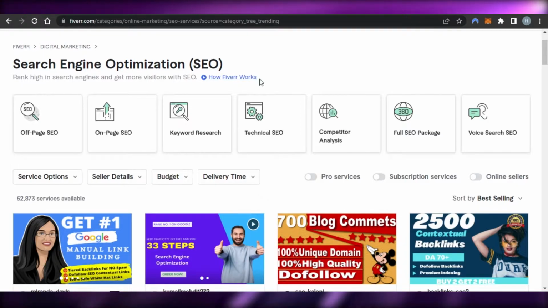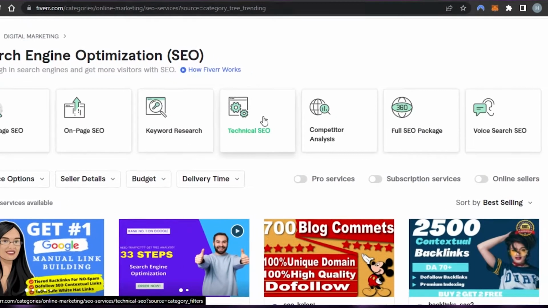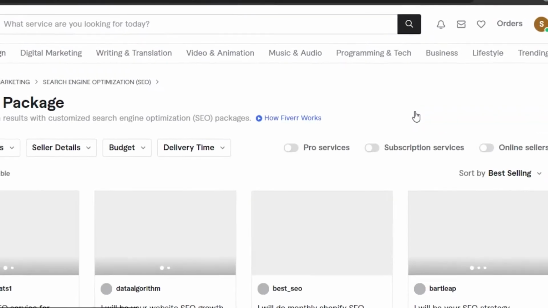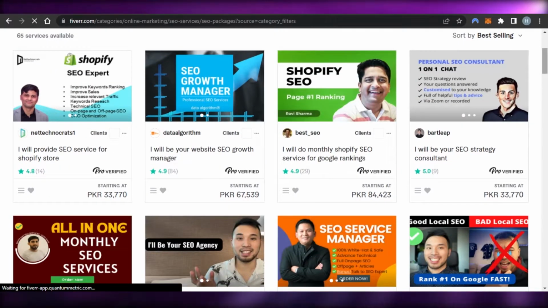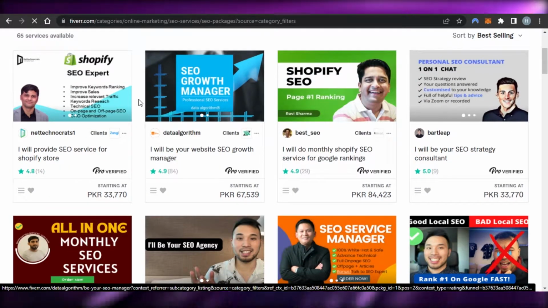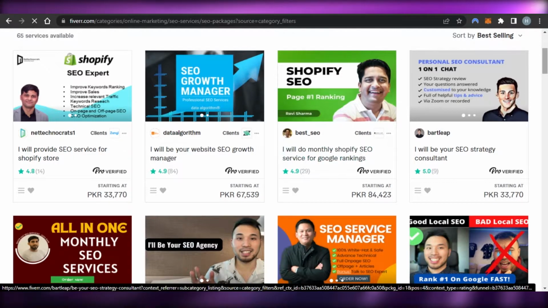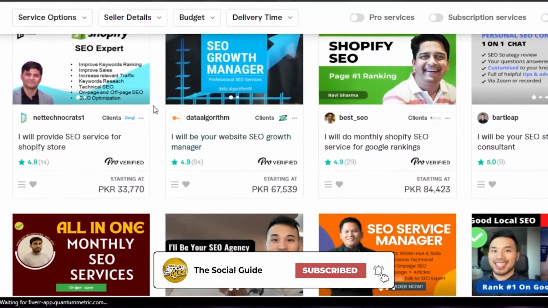We are working on our link building, and it will land between keyword research, technical SEO and the full SEO package. So let's go to the full SEO package and see what kind of skills are available here and how much people are charging for a full package. You can see on Fiverr, people create their gigs, and we have Pro Verified. A Pro Verified person has earned up to 5,000 USD on Fiverr and has good reviews.